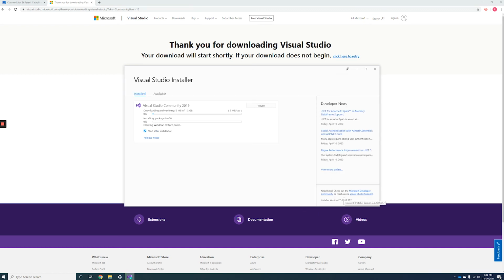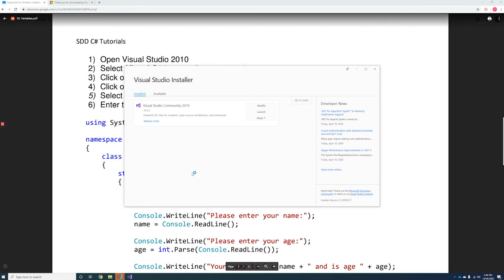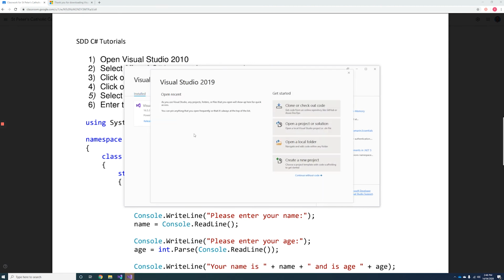You'll notice you go to a second install menu. Okay, once you've done the install, Visual Studio will launch automatically. You'll come up with this option here, so you want to select the launch option. This is the main menu for Visual Studio every time you launch, and this is what we'll be using for all these C# tutorials. Thank you for watching how to set up this C# application.